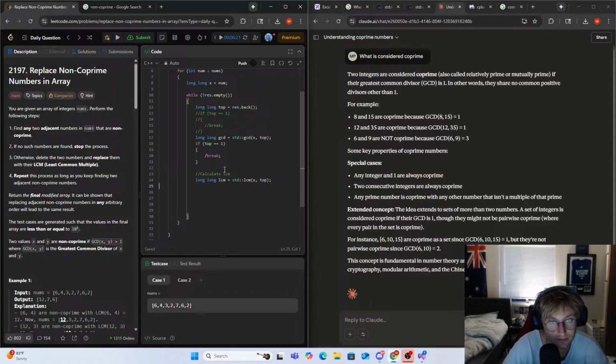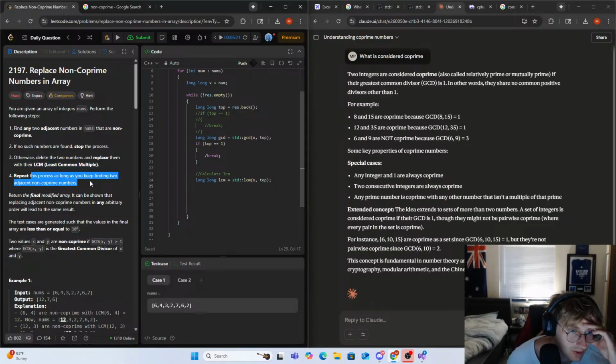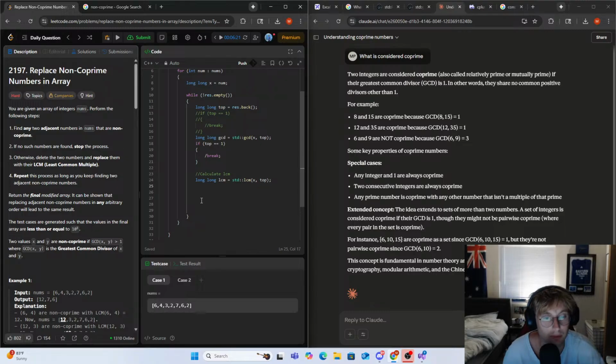So we get our LCM, then what do we want to do now? We calculate our LCM and replace them with their LCM. Repeat this process as long as you keep finding two adjacent non-coprime numbers. Find any two adjacent numbers that are non-coprime.